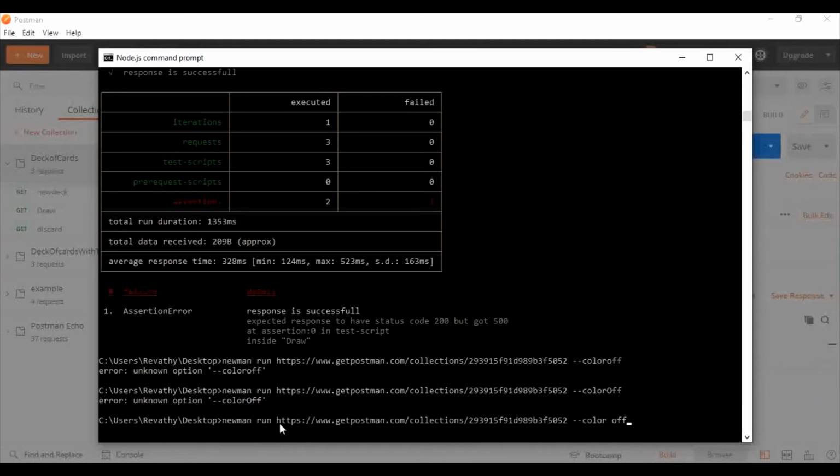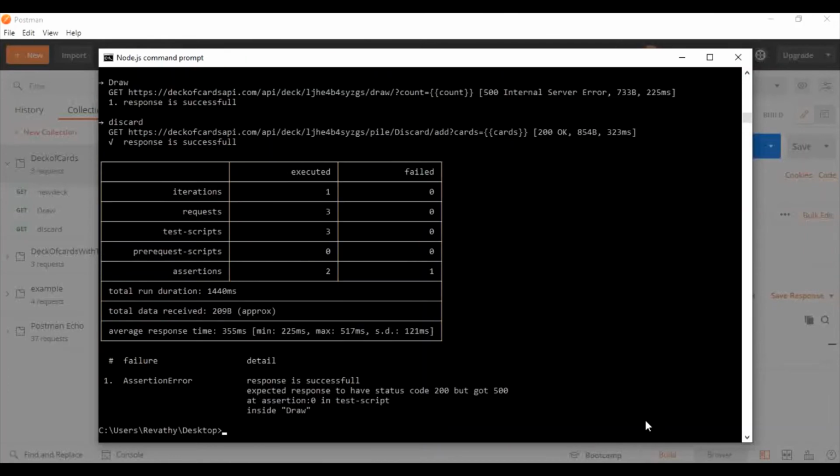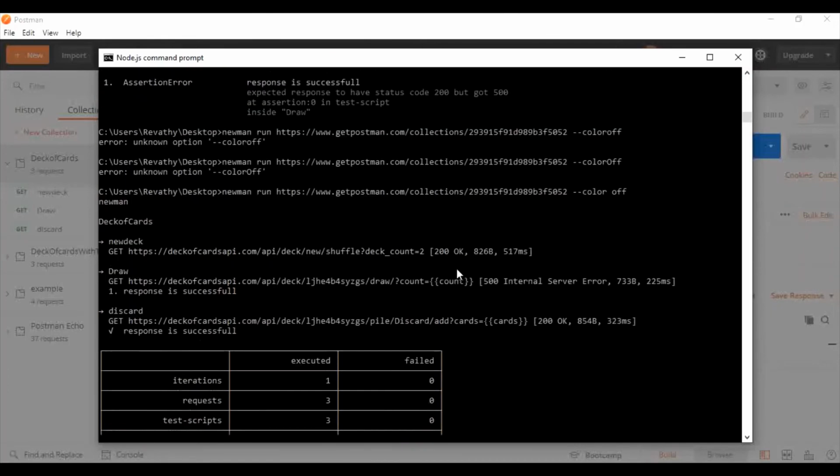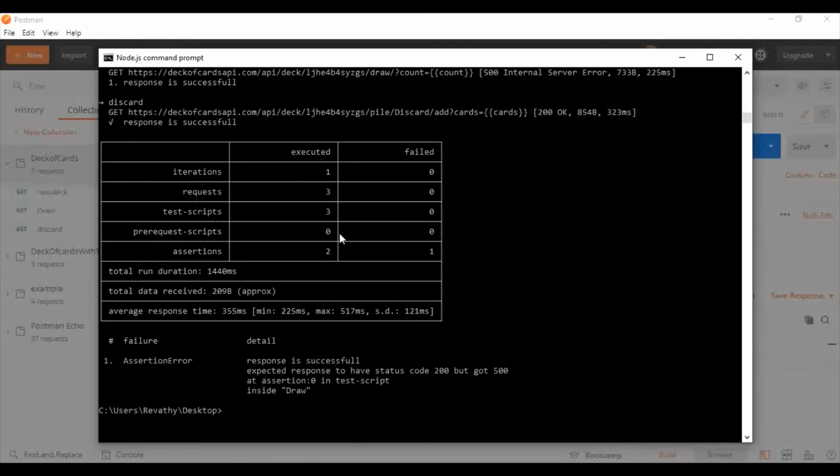I just gave the same command, Newman run, the link of the collection and minus minus color off. So yes, as expected, your requests are executed and there is no color. Every text is in the same color. It is another simple command.